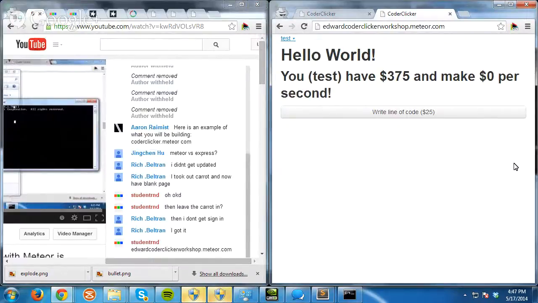All we need to do is add buy buttons and then add the leaderboards. A leaderboard is pretty much the same thing as what we have here, except it shows it for all of the characters, so it's going to loop through them. So we pretty much have almost everything done to make Coder Clicker a reality.